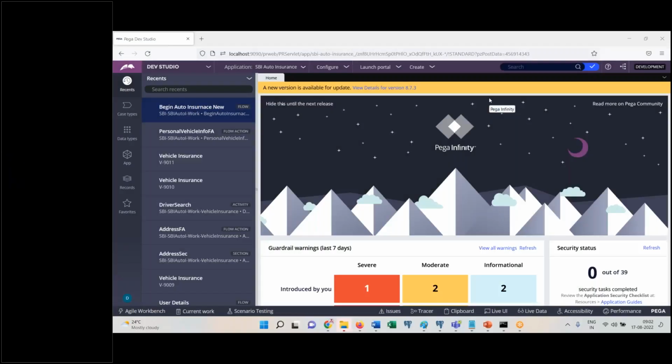Obj validate can be created under the process category. You can implement the logic related to validation by using functions, and you can write the logic related to more than one property. And validate rule can be called from flow action under the validation tab.